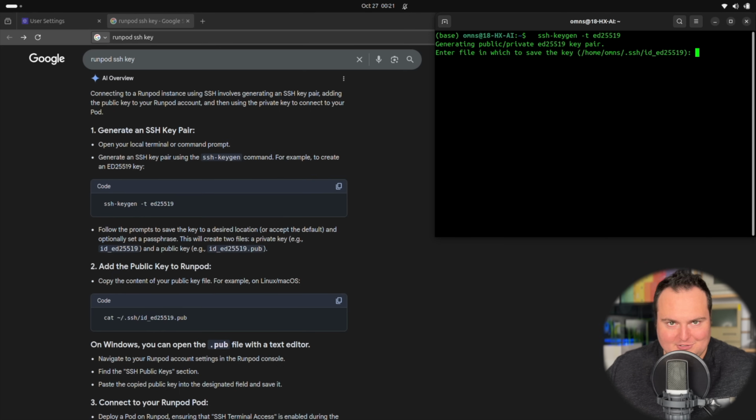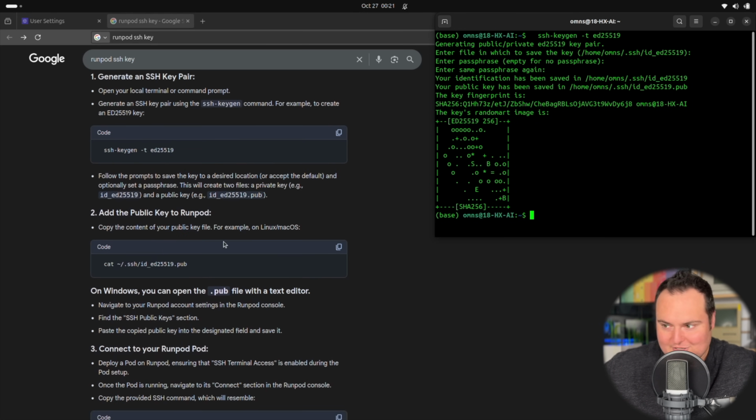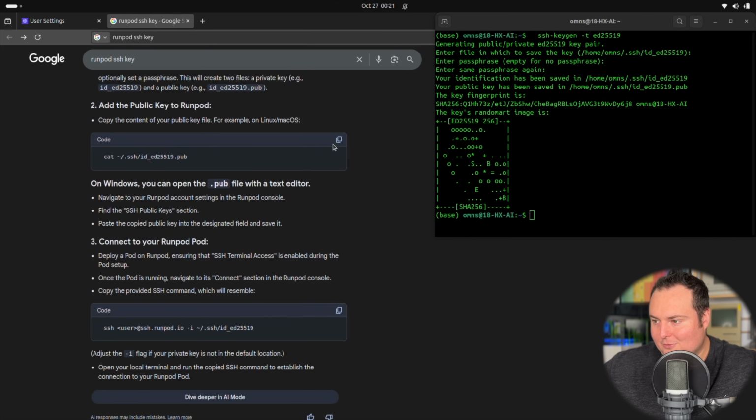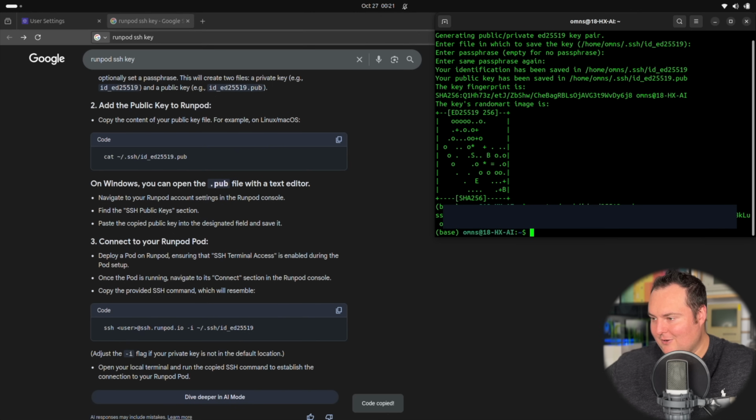Beyond that, we can just press enter right here to save it in the default location. Okay, and I'm not going to enter a passphrase, so this is not necessarily the most secure way, but there's really no need to do that for what we're doing right here. Our next step is to display the key. So we're going to run this command to print it out for us so we can take note of it.